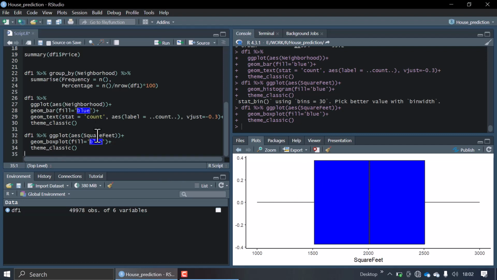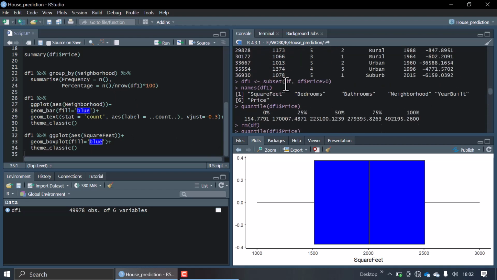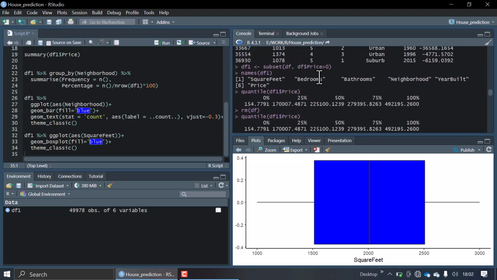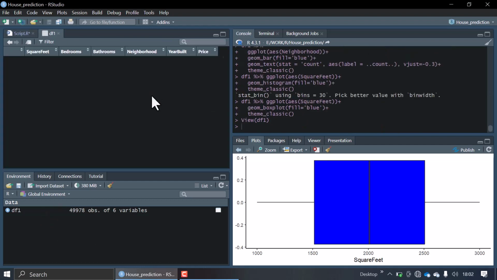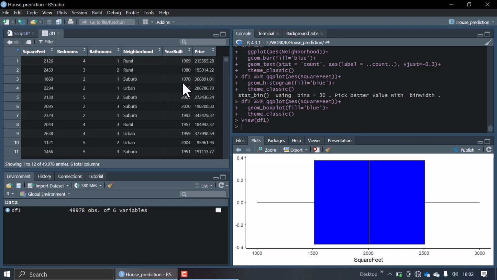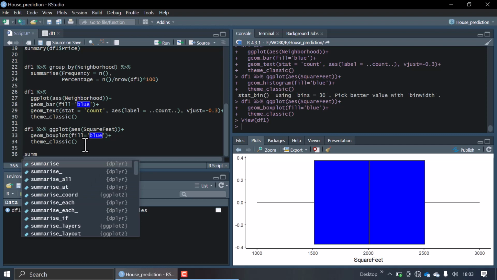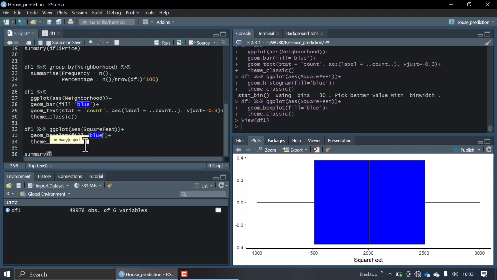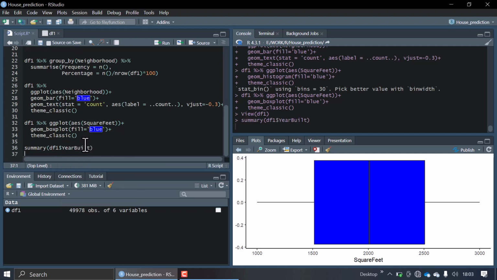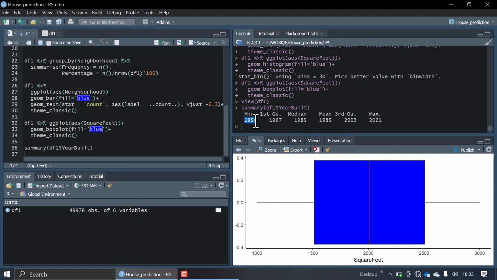And then I don't need to check for bathrooms and bedrooms because the values are really small. I don't have very big values for those. Yeah, and then for year of build, when I run a summary of year build, when you look at the summary, it tells us that the minimum value is 1950 and then the maximum value is 2021.